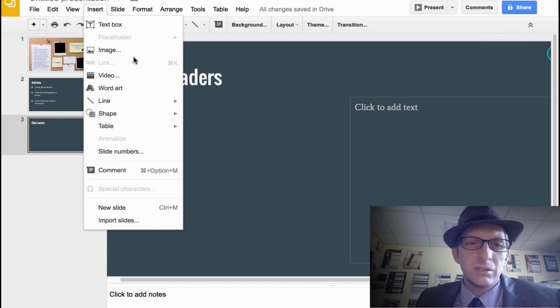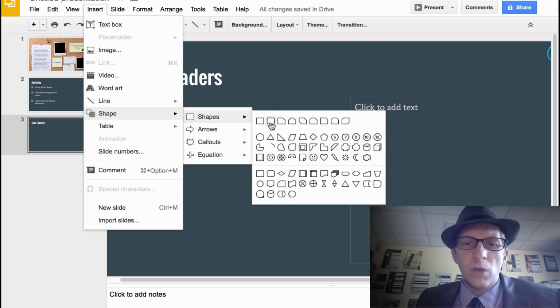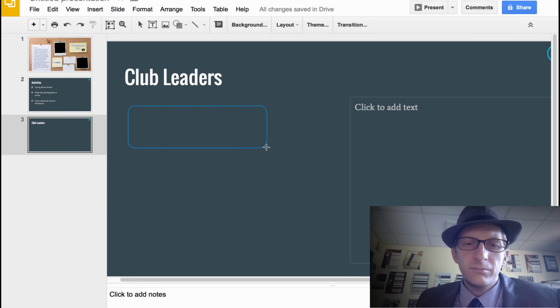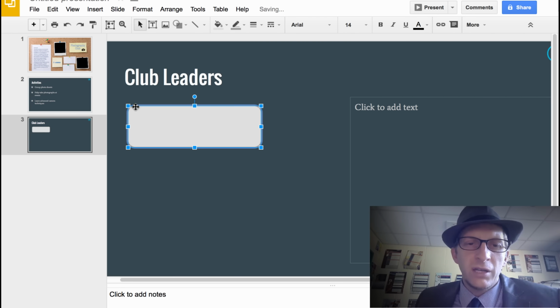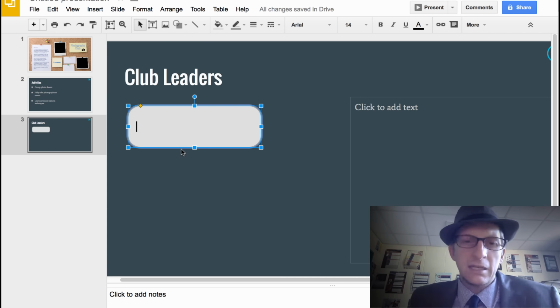So we're going to insert some shapes, and let's choose the rounded rectangle. We're going to click right about there, and if you see the little yellow icon, you can bring in the roundness of it right there. If you Control click, you can hit Edit Text, and now we can put in our text. So you can put in your club leader, whoever it is. I'm just going to put first, last name.